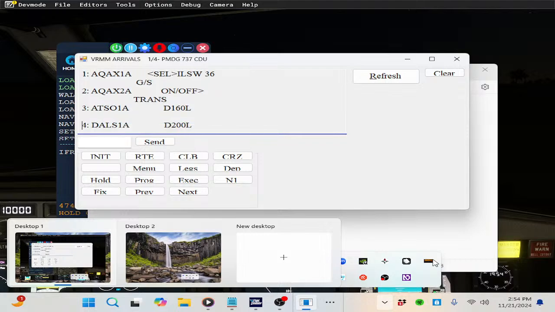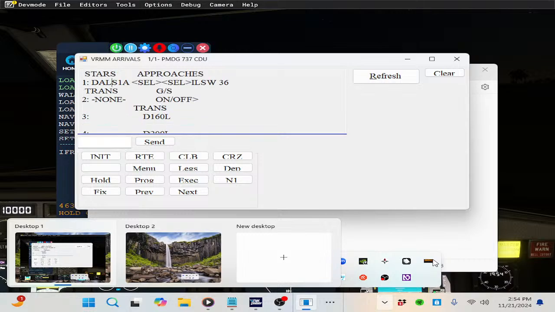DALS 1AD, 200L. Land 4. Land 3. Trans 2. Trans 1. DALS 1A, transition 2, non/off.